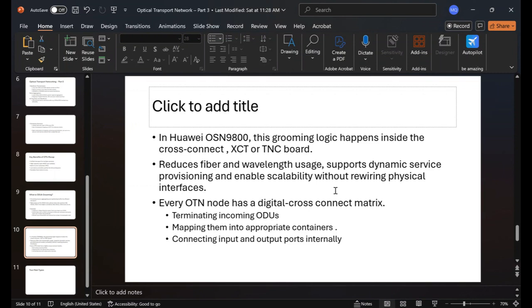And grooming takes place at the ODUk level. That's where you group lower rate services like ODU0, ODU1 into higher containers like ODU2, ODU3, and so on. And we have seen that this is basically an efficient use of bandwidth and reduces the number of wavelengths used. And in Huawei OSN 9800 particularly, this grooming logic happens inside the cross connect XCT or TNC board.